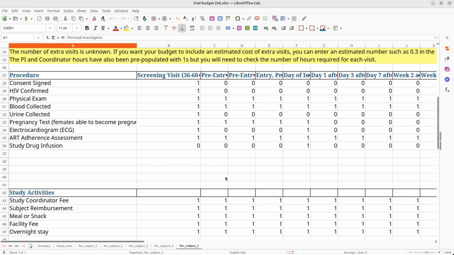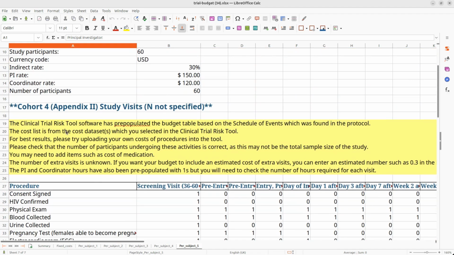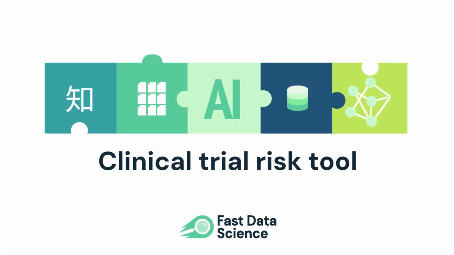We have here a bit of written instructions telling you what you may need to add. For example, the cost of medication would not have been included since that information is also not in the protocol.